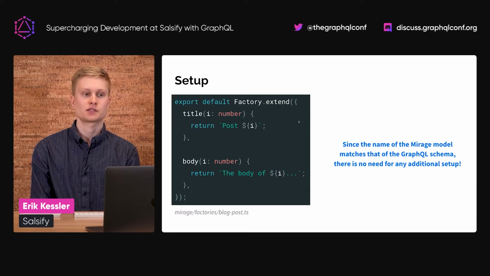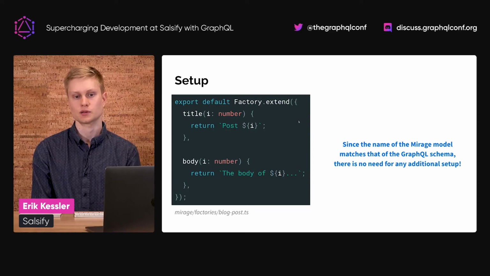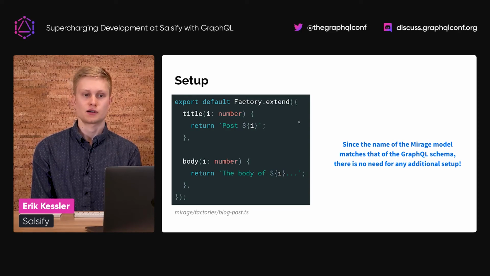So the convention that makes our Mirage GraphQL handler just work is that we expect the GraphQL type and the Mirage model to have the same name. So in this case, we can create a blog post Mirage model to correspond to our blog post GraphQL type. When resolving nested GraphQL fields like the post title, our handler will know to just pull that field off the model.